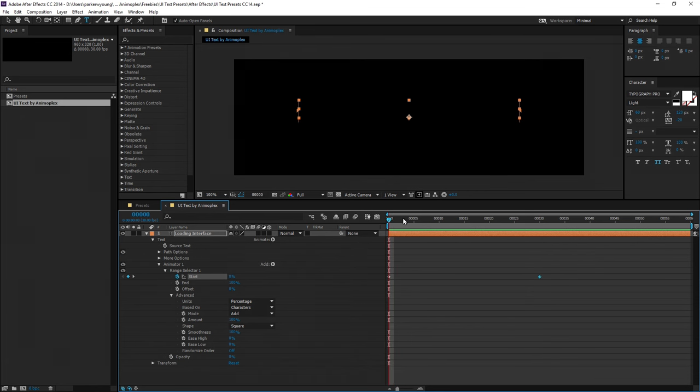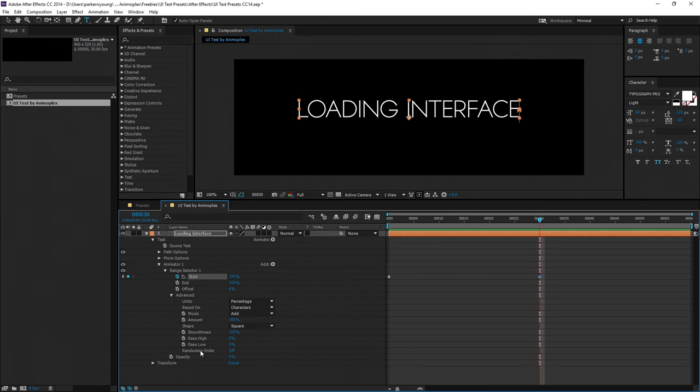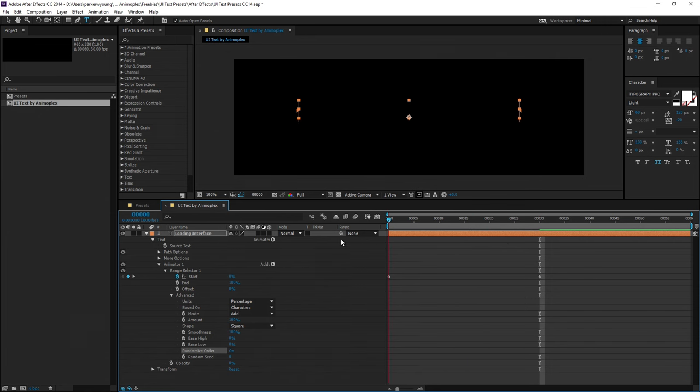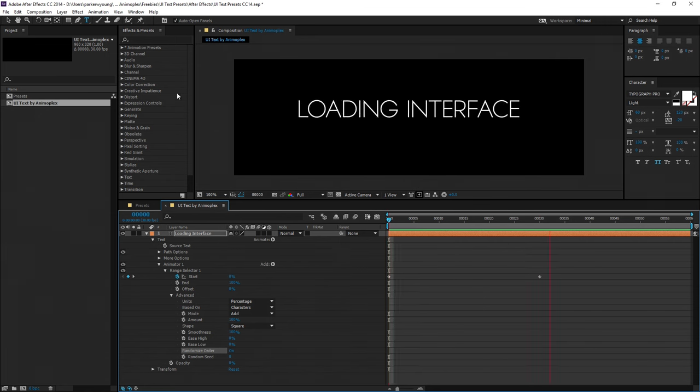I'm going to keep going, and I'd like to add some randomness to this. So if I come down to the randomize order under the advanced menu, it's keyframed to off. I'm going to change it to on. And you'll see immediately what it's doing. It's basically bringing on each letter randomly, and it's not doing the left to right anymore. So that's kind of a cool look. This might also be what you're looking for, so you can stop here if this is the effect you're going for. But I'd like to add some flickering to it, like you saw earlier.